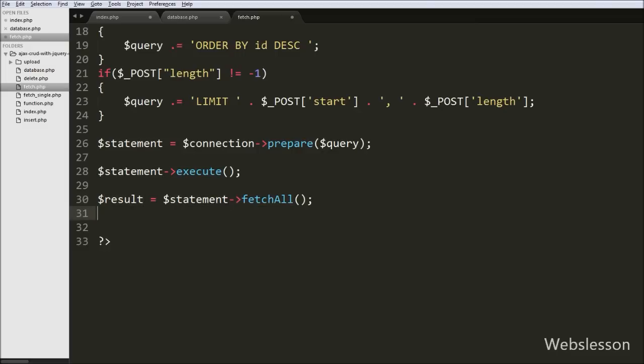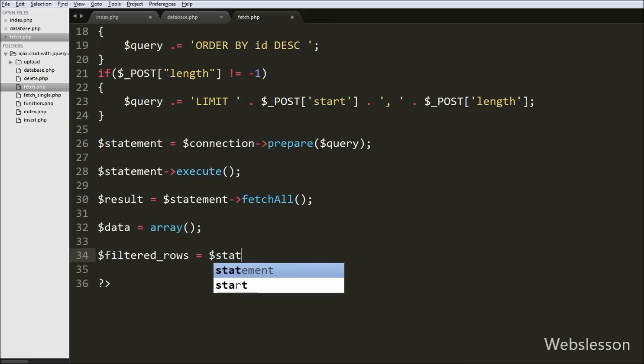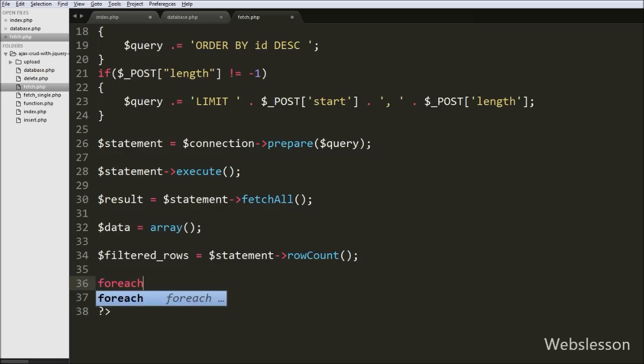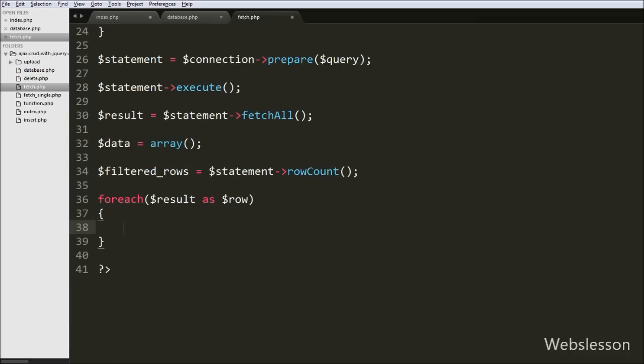Then after we write the $data variable equal to an array data type. In this variable we will store user data. Now we want to get the number of rows in the query results, so we write the $filtered_rows variable equal to the $statement variable with the rowCount method. This method returns the number of rows from the query result. After this we want to fetch data from the $result variable, so we write a foreach loop with the $result variable as $row variable. By using the foreach loop we will fetch data from the $result variable.